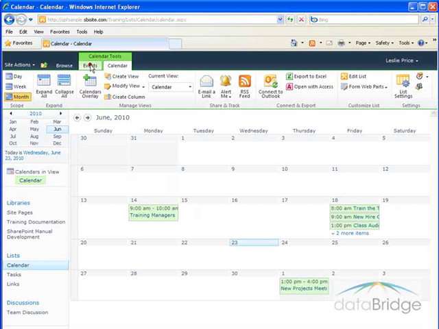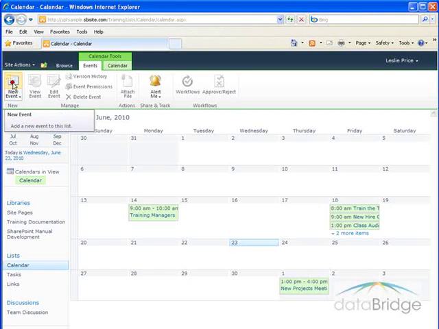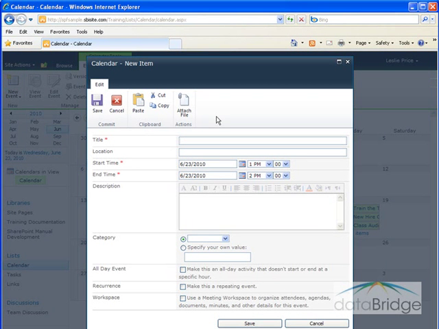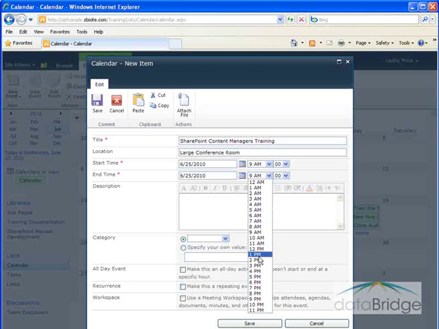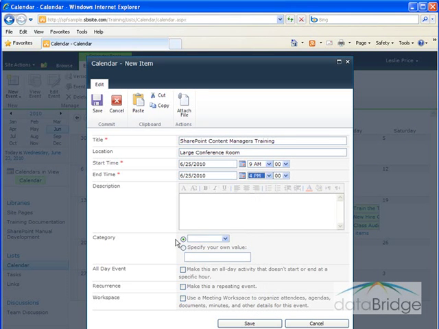To add an event, click on the Events tab, and then click on the button New Event. So we'll fill in the fields of the new event, starting with the title. Then we can enter a location, and then the start and end date and time. This is going to run on the June 25th. And it's going to start at 9 a.m. until 4 p.m.